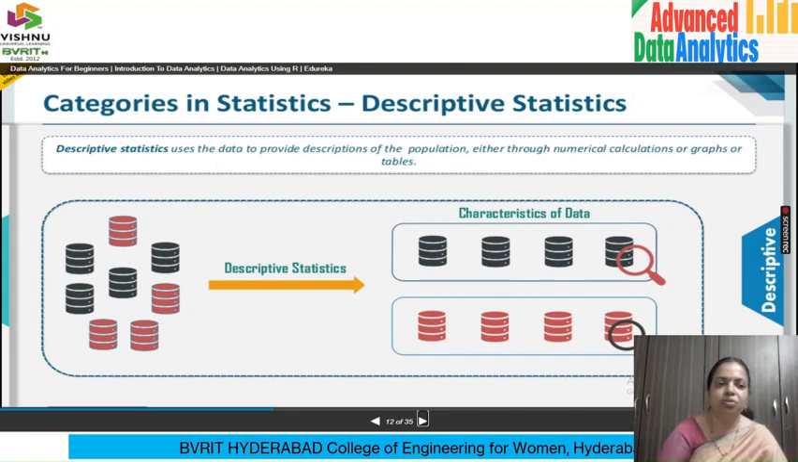For this data understanding, we will use statistics. Within statistics, one branch is called descriptive statistics, where we use descriptive statistics to provide descriptions of the data. We can do numerical calculations, or make different types of graphs and tables, and represent the data in different visualization formats. Using that, we can understand the data.